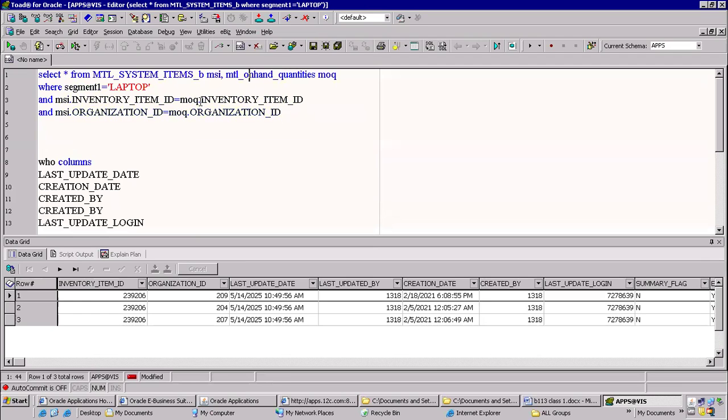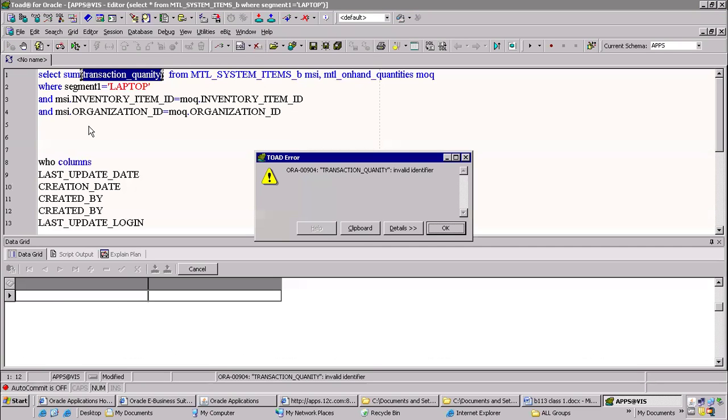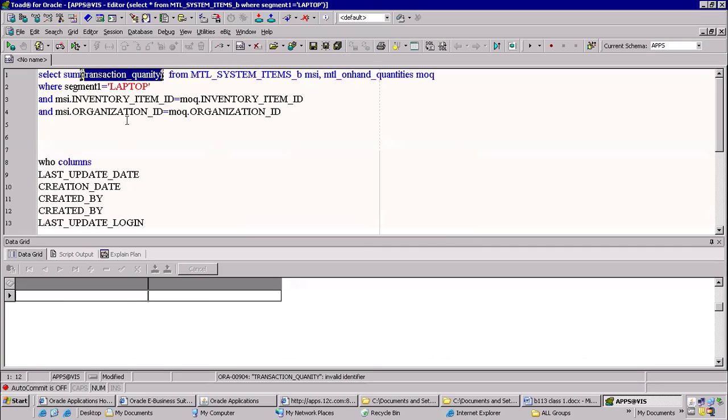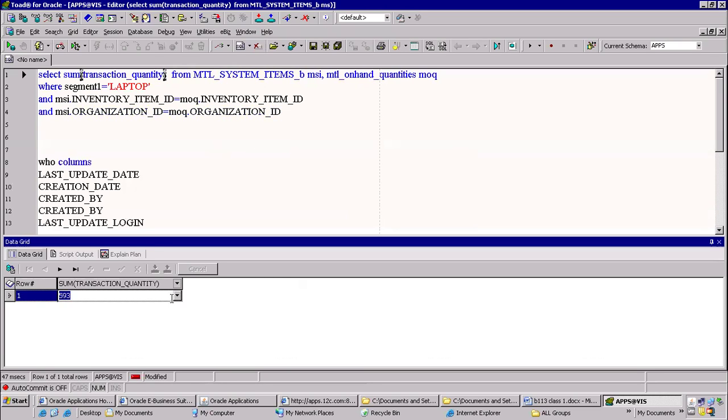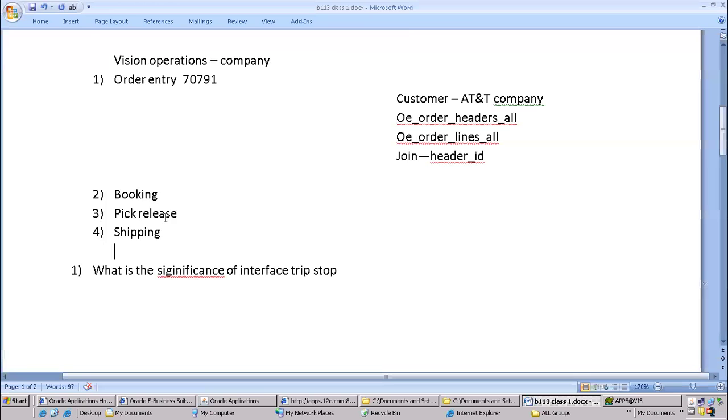Now there is a column sum of transaction quantity. To know the table name, you have to go to help record HTML. So right now 593 stock is there. Okay. Now 93, if you order, if you are selling goods, then it will become 500. Now come to our concept.